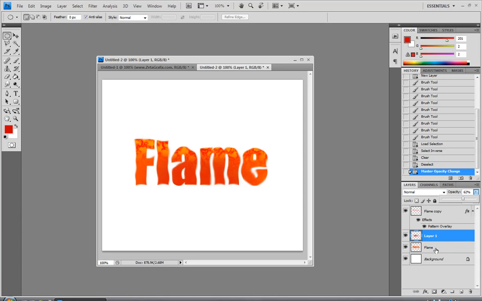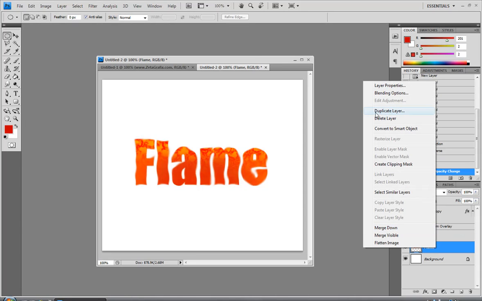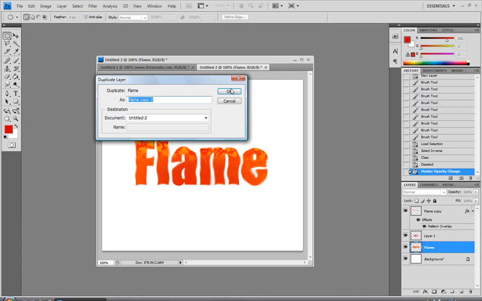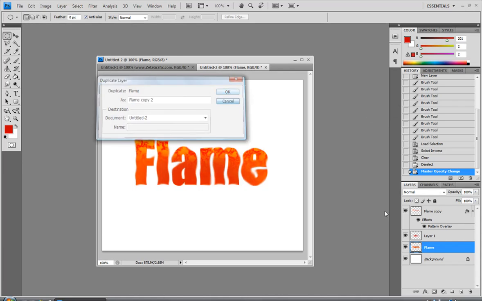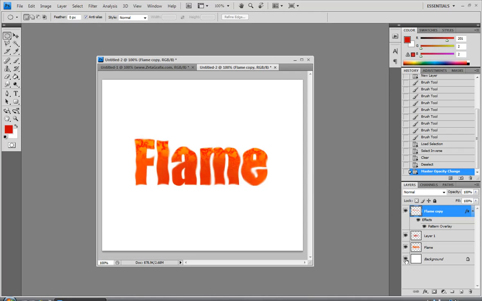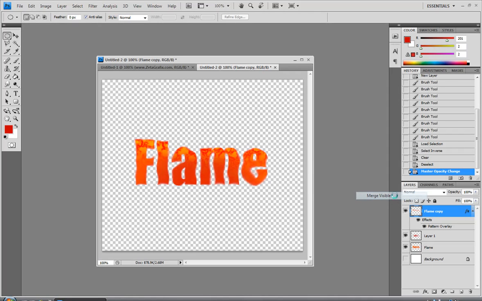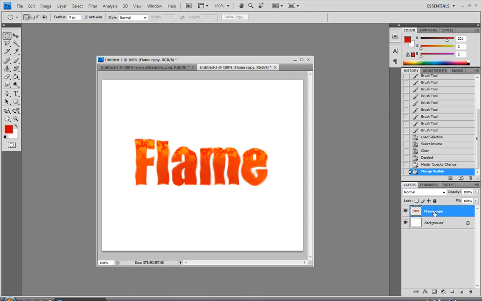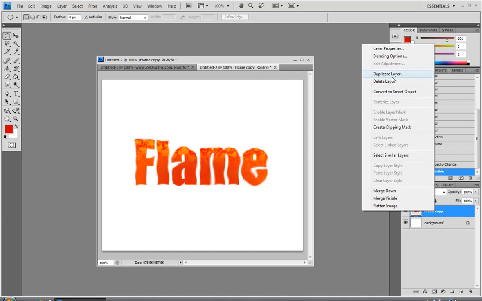Okay, that looks nice. Now what I'm going to do is I'm going to create a new layer. I'm going to duplicate this layer. After I merge, I'm going to unclick the background and click merge visible. And then I'm going to duplicate this layer.